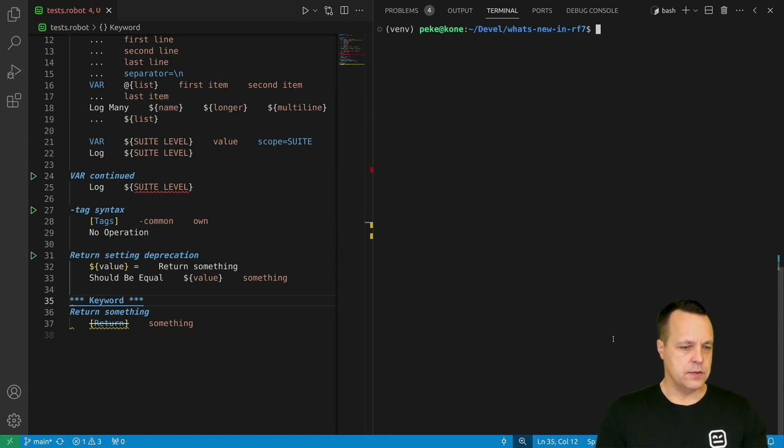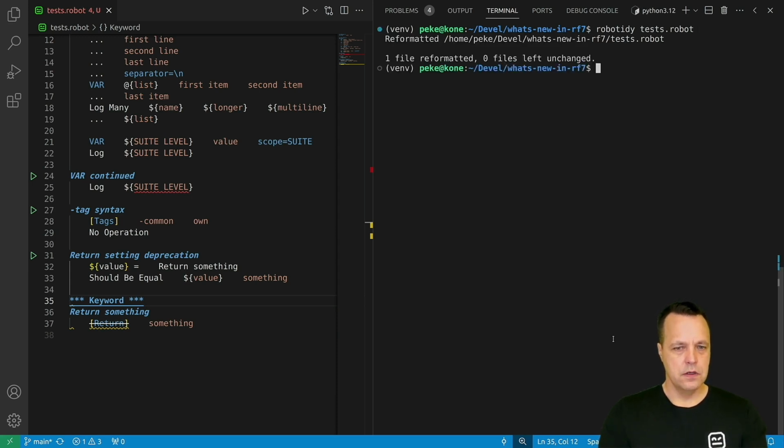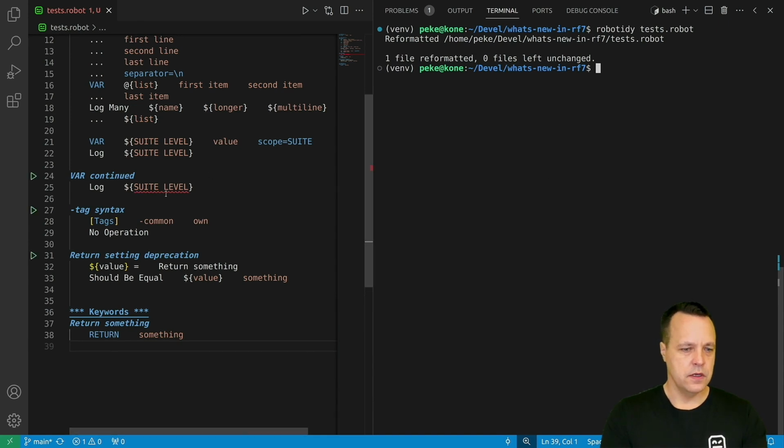These deprecations, especially the return setting deprecation, can cause a lot of deprecation warnings in old Robot Framework projects, and updating all those cases manually can be a bit annoying. The good news is that the excellent RobotTidy tool can do that automatically. I have RobotTidy installed, so what I can do is that I use this RobotTidy and then path that file, and it will update this in place. As you can see, one file reformatted, and the return setting was changed. Return statement and also the header was changed.